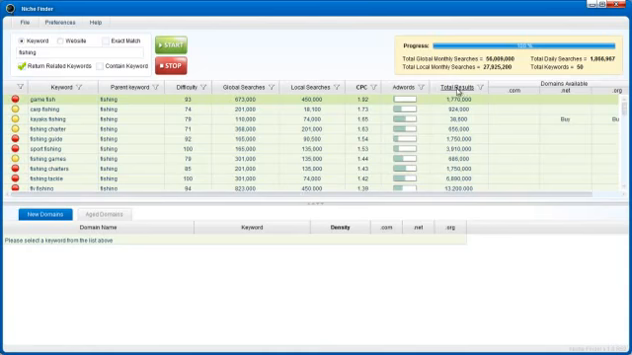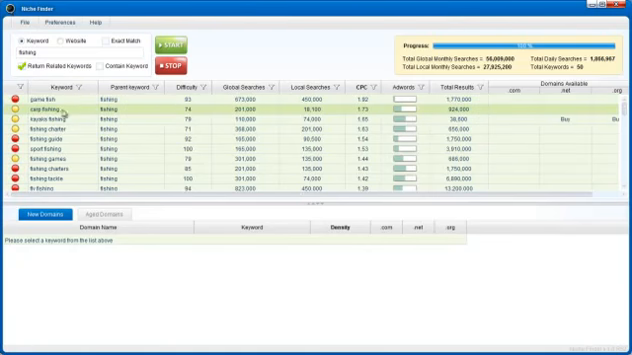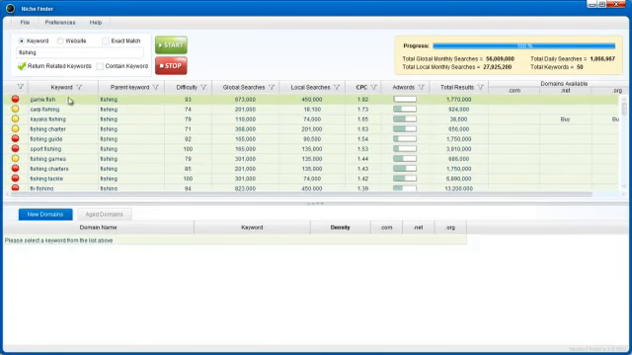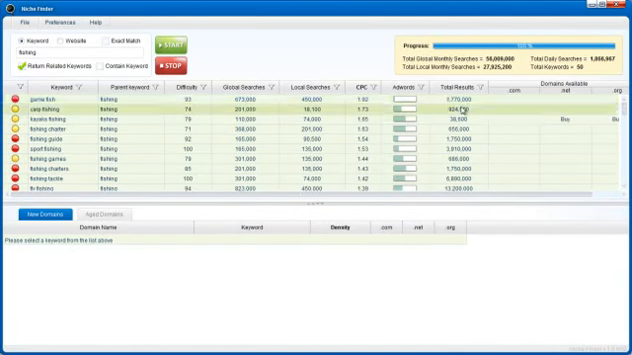And then over here you're going to see a total results column. This is the total number of websites in Google that are competing for the keyword game fish, for example, or carp fishing. If you go to Google and you type in the keyword surrounded by quotes, you're going to get a better indication on how many websites are actually competing for these keywords. So that's what this number is here on the right.